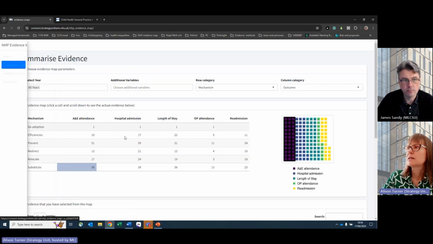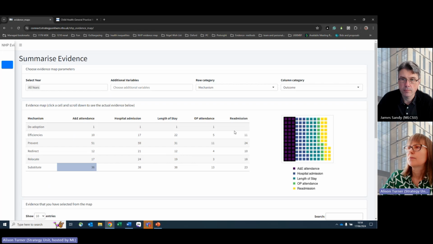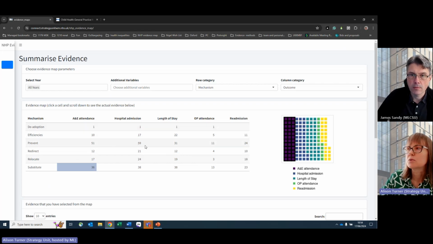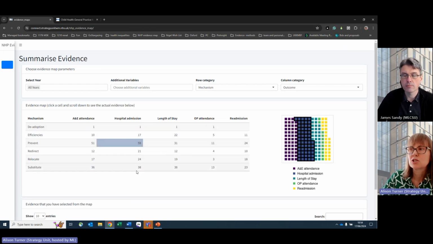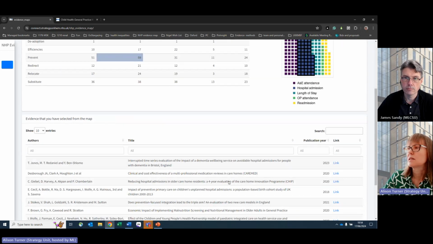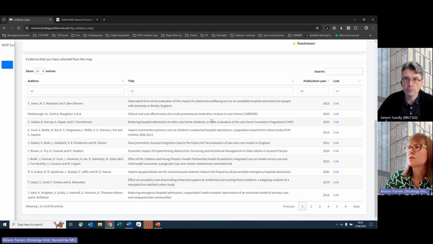If I just go back to the original table, and perhaps show a couple of other examples. So, for example, prevent hospital admission. And you can see this type of thing that comes up there. So we've got things including medication reviews in care homes, for example, prevention-focused integration, enhanced model of primary care. So you can see the types, breadth of approaches and strategies that are included in the evidence map so far.